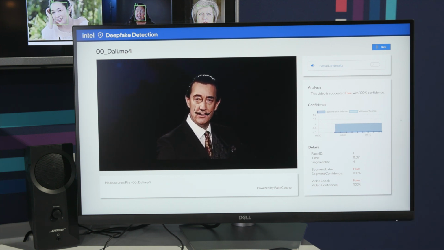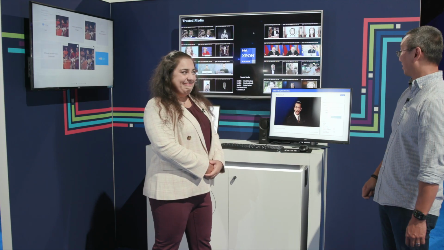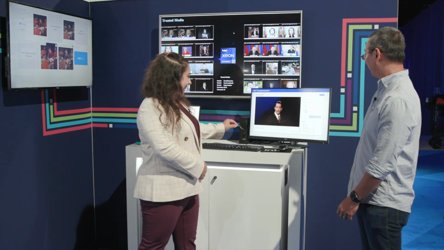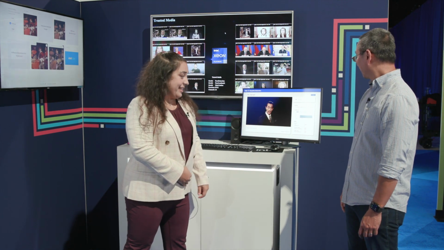Okay, so as it's going here, we can see there's a graph. Oh, okay, so it's really interactive. We're looking at one video and we're seeing what's going on. Oh, it says fake. It says fake with 100% confidence for this one.